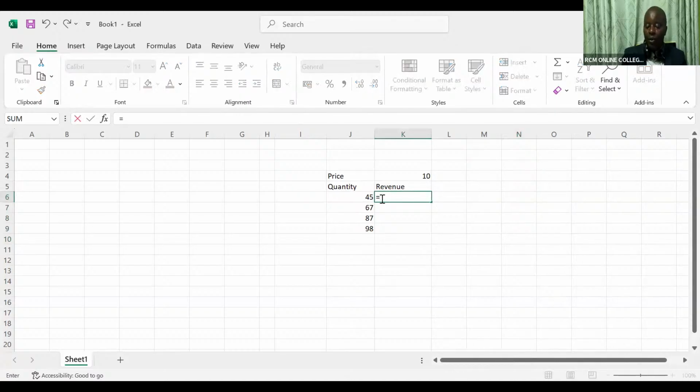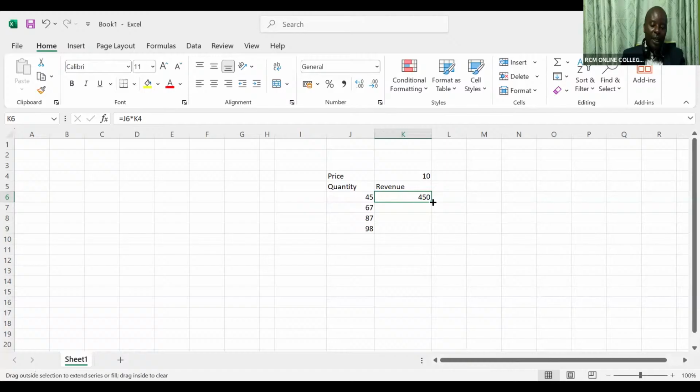I'll come and say equals. So I'm picking my quantity. I can say quantity times price or price times quantity. So I'm picking my 45. So then I say times this 10. And then I should be able to say enter. Then I come and drag this down. Oh, I'm getting errors.